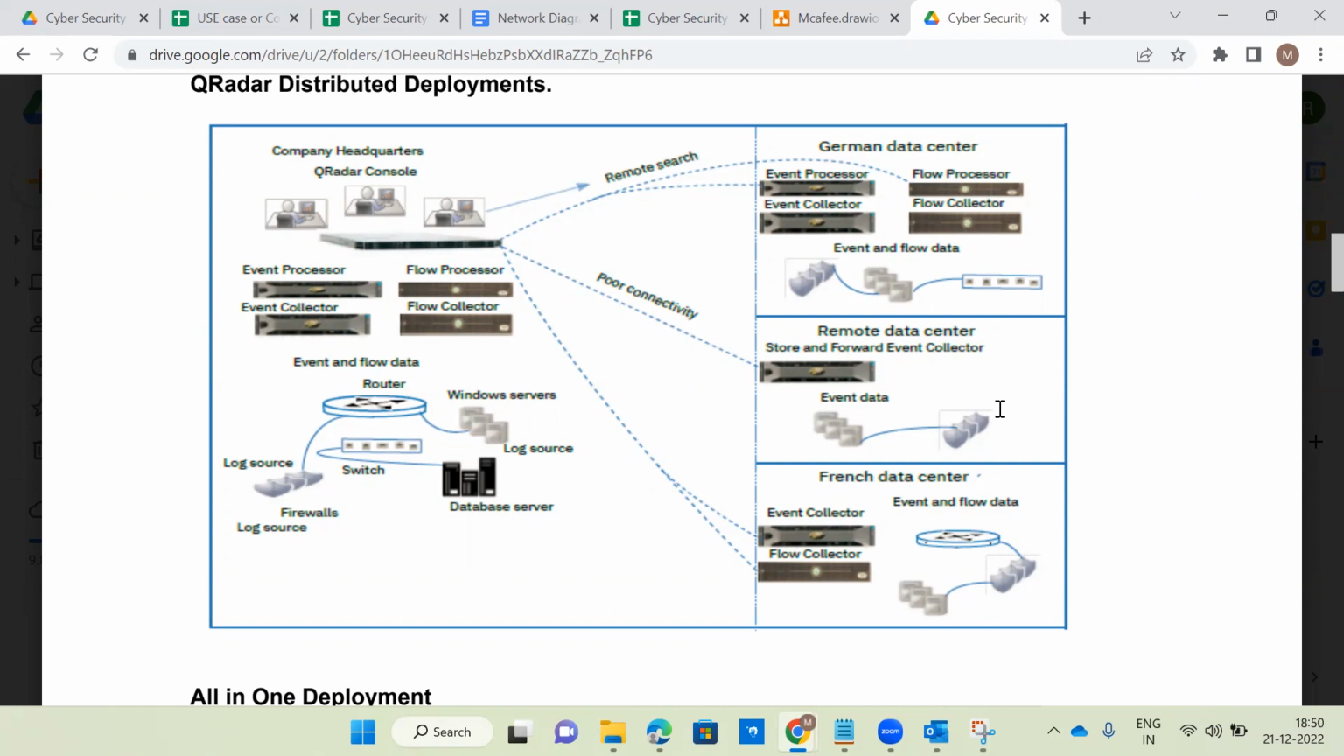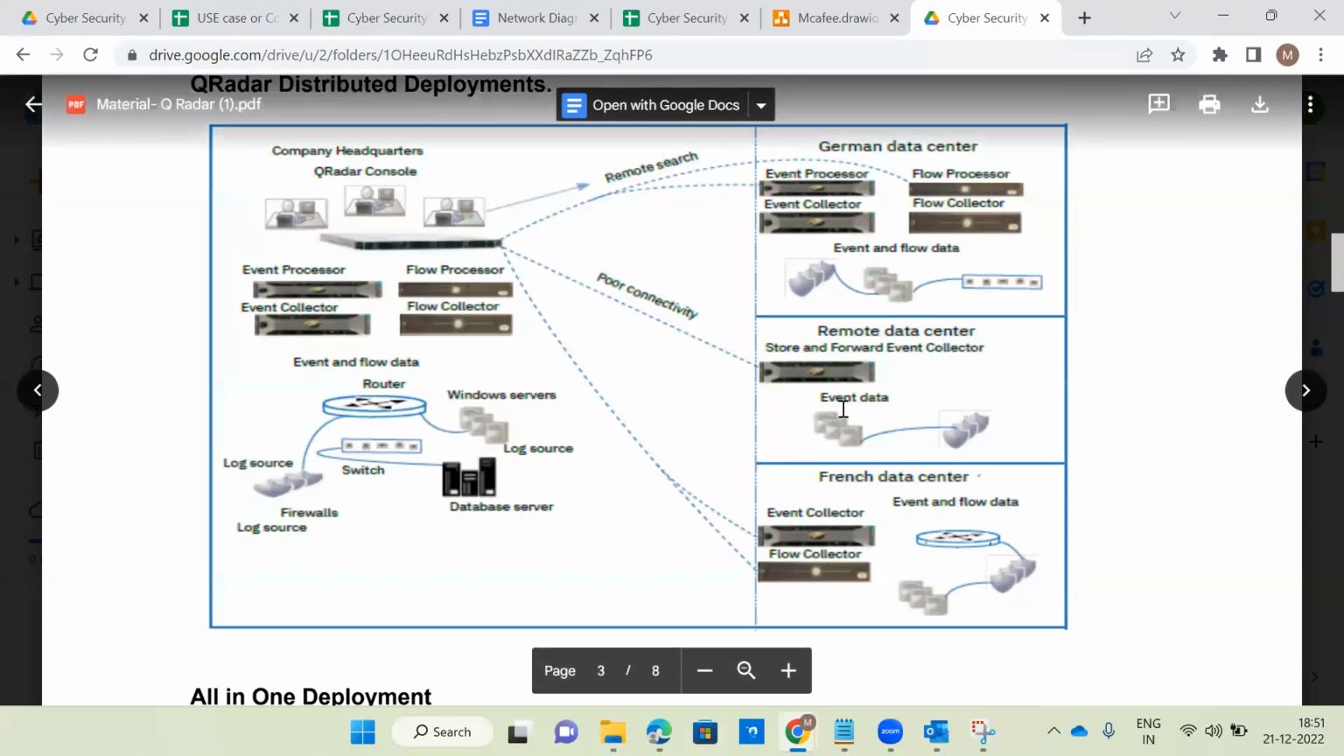That is not mandatory to monitor, so they are ignoring it and only handling event data. They send that directly to the headquarters. There is no event processor here, only an event collector.